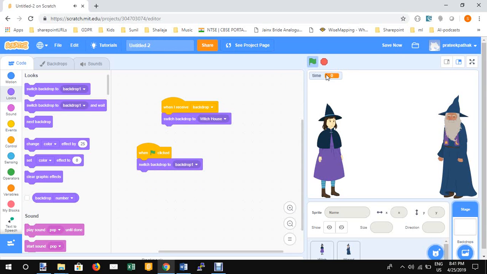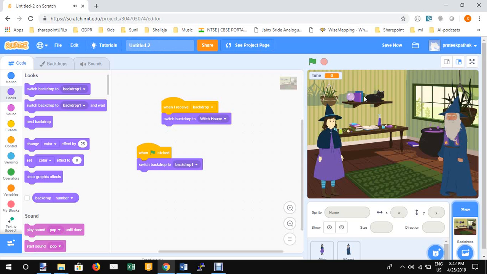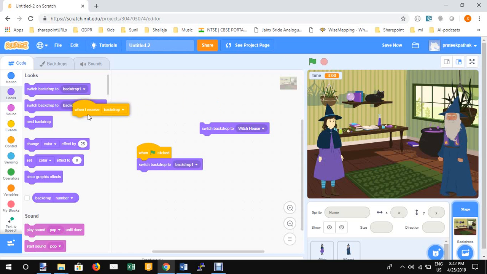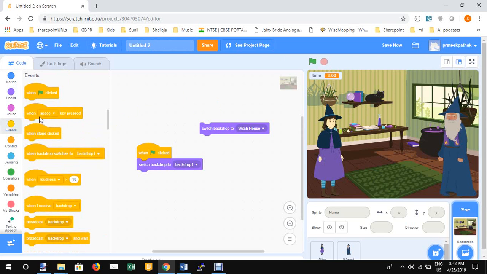When this is clicked, I challenge you. Backdrop is 1. I accept. Fine 3:00 p.m. tomorrow. And then when you press space, of course, we don't want the backdrop to change on its own. This also we are going to make it when space key pressed. When space key is pressed, both of them will change together.